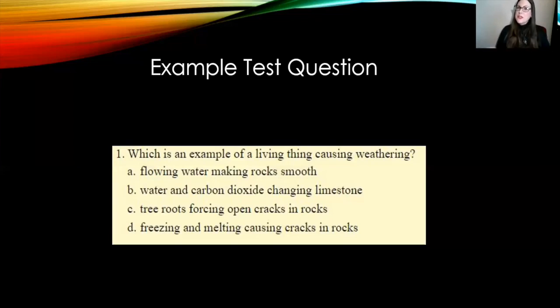Let's move down to answer choice B. It says water and carbon dioxide changing limestone. Well, we've already said that water is not a living thing. Neither is carbon dioxide. Carbon dioxide is a gas. That's the gas that we release when we blow air out. We take in oxygen and we release carbon dioxide. So water and carbon dioxide are not living things. Water and carbon dioxide changing limestone is actually an example of a chemical change.